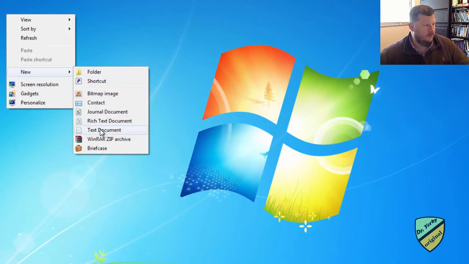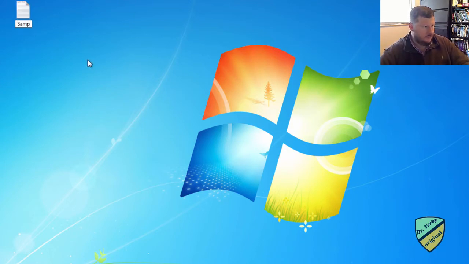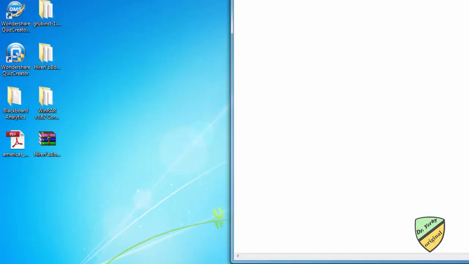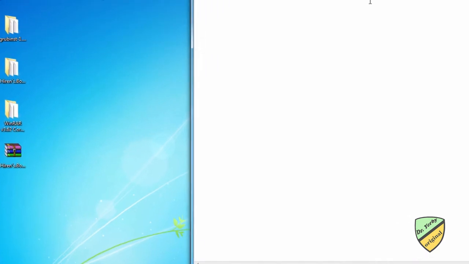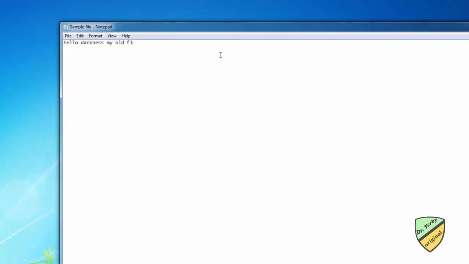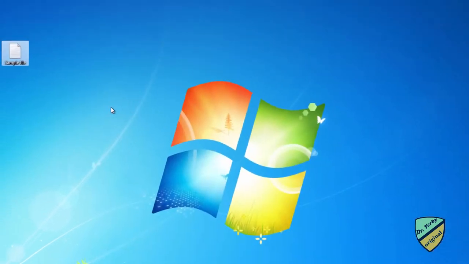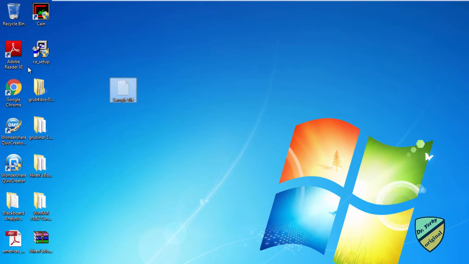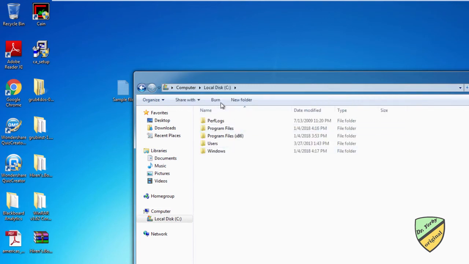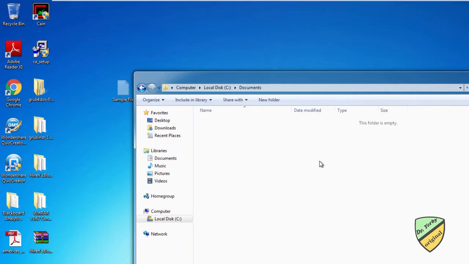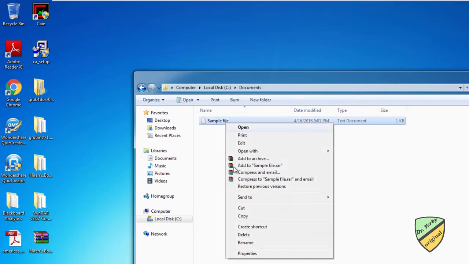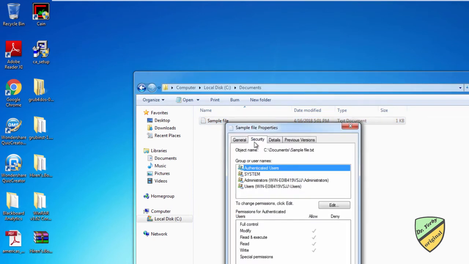We'll just create it right here on the desktop, but then we'll move it to a shared sample file. All right, so we'll save that. Then I'm going to move this to my C drive, and we'll just put it here in documents. Now I'm going to go in here and I want to manage some permissions.